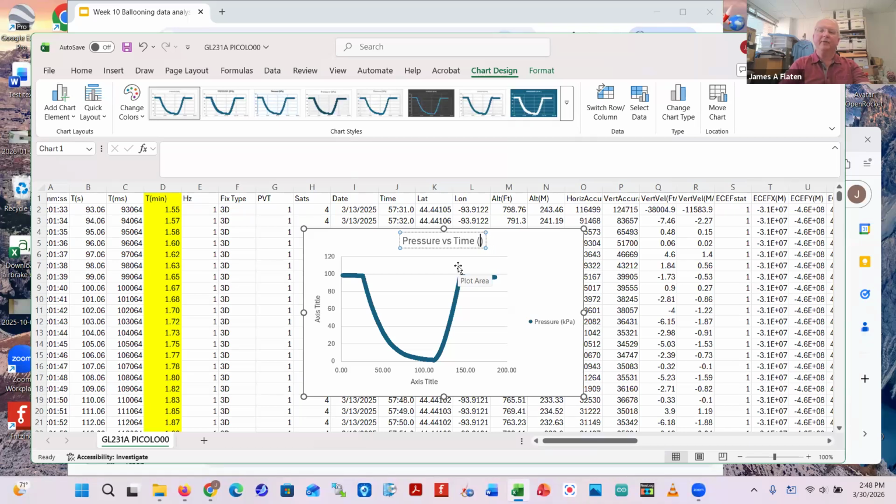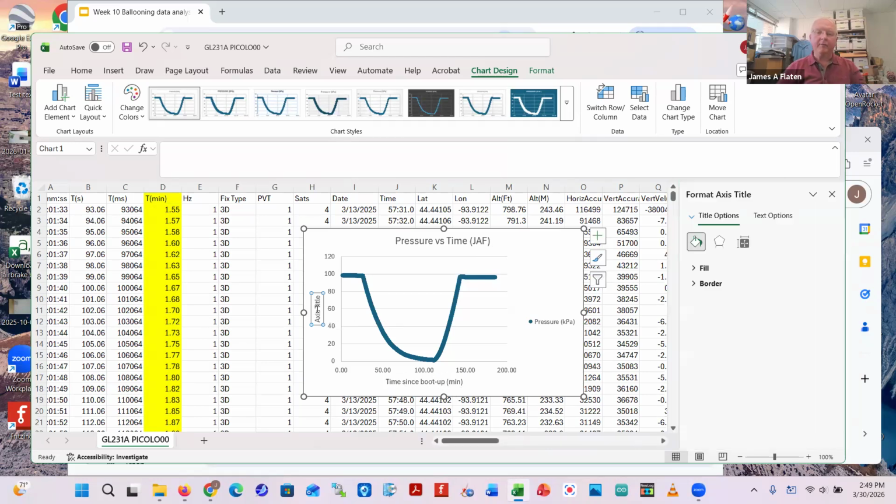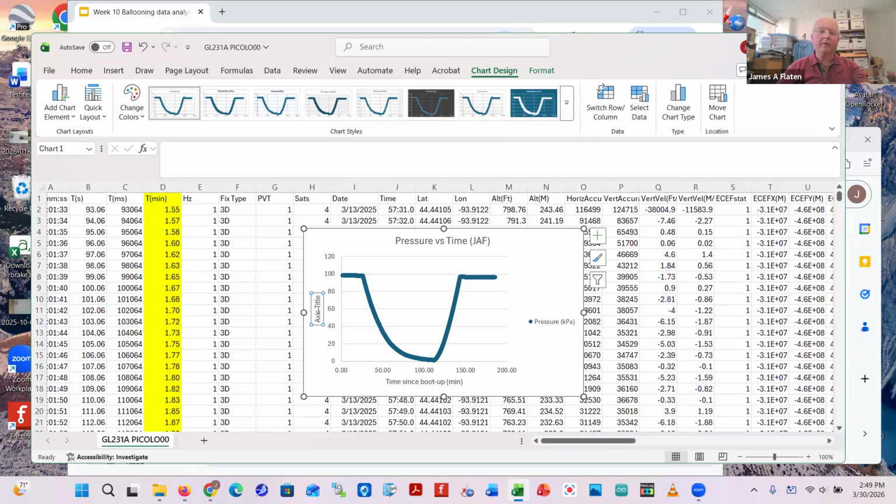And instead of you doing the units up there, I'm just going to type my initials as evidence that I was the one who drew this graph. Down here, this would be time since boot up in minutes. Over here, this would be pressure. Oops, clicked too many times. Pressure in kilopascals.